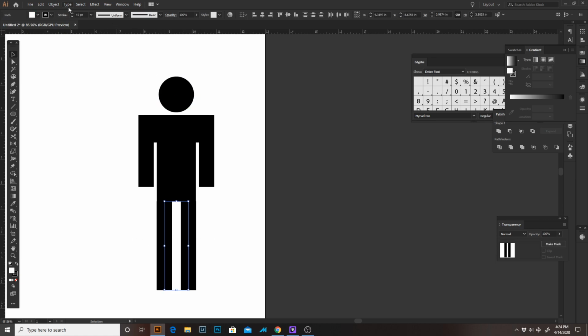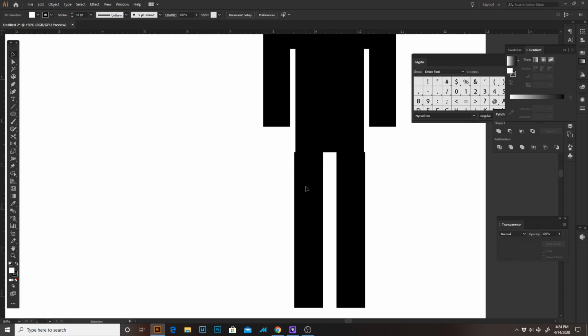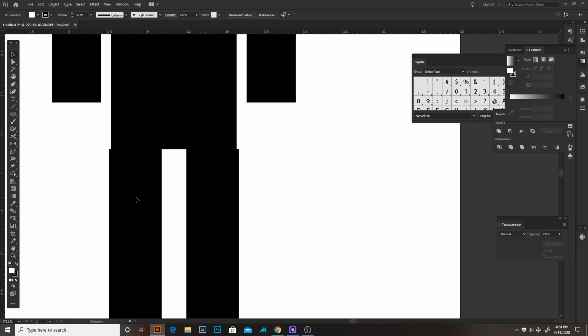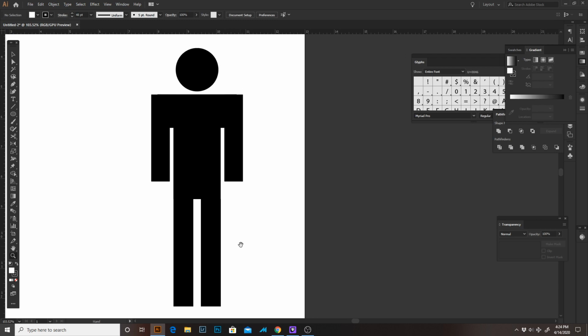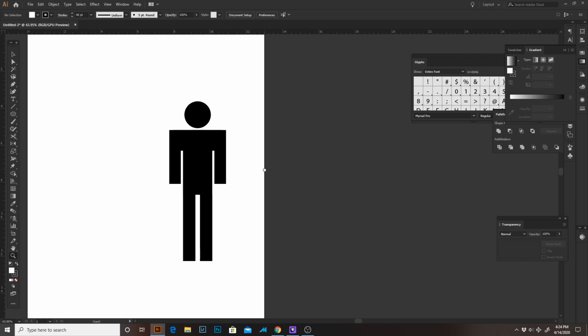Can make these legs a little meatier here. Make them, let's try them at 48 points. We'll move this in again. Again, close enough is close enough for now. And I think that looks pretty good.